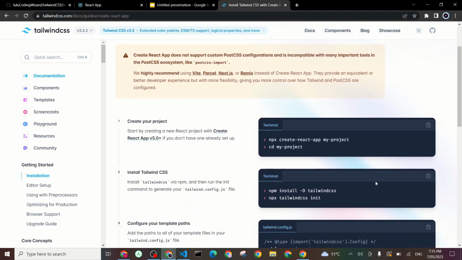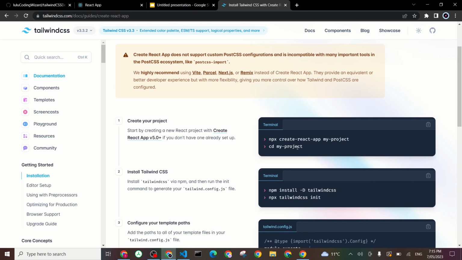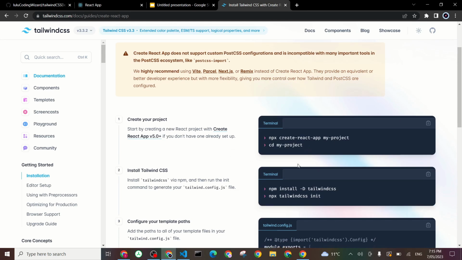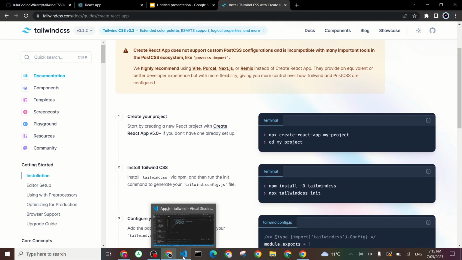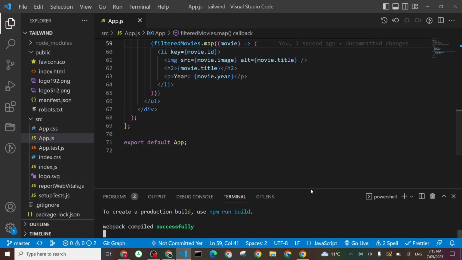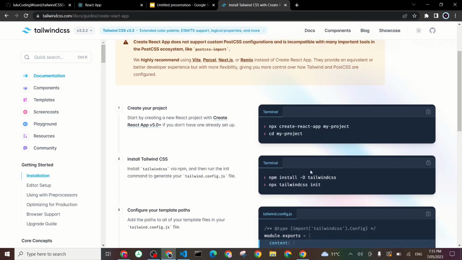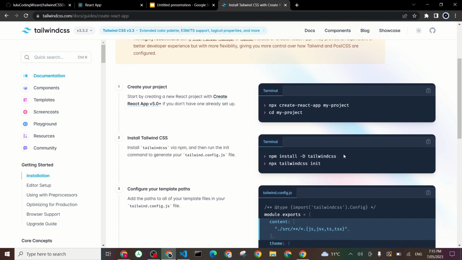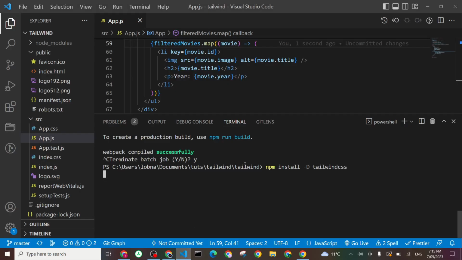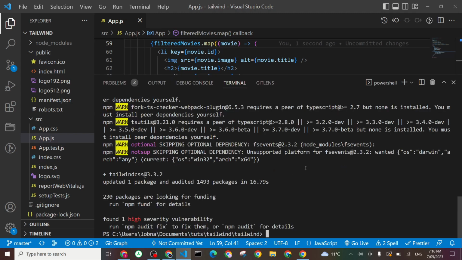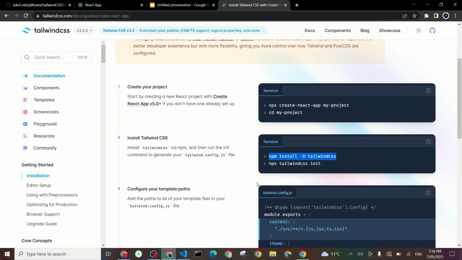And in here, I have a project I created. So what I will do, I'll just open my Visual Studio Code, and I have my terminal here. I'll just stop running my project. I'll say yes, stop running. Go back to the browser. And what I will do, I just copy these steps. So I will copy npm install -D tailwindcss. Let's finish the installation.